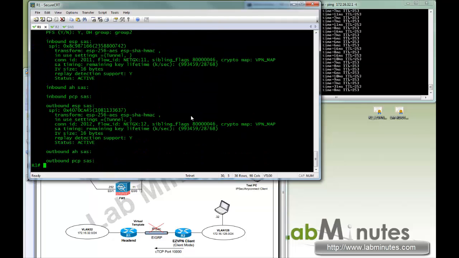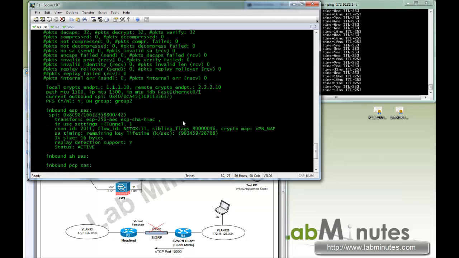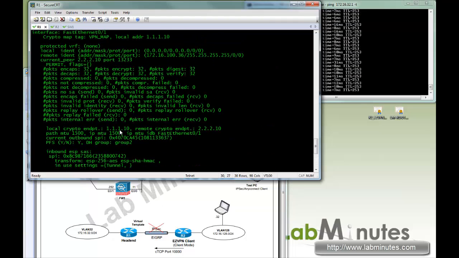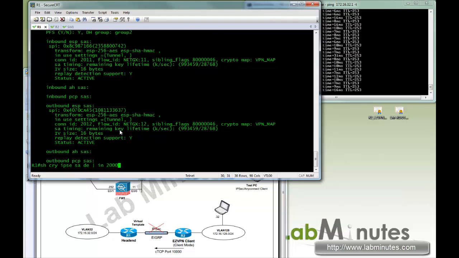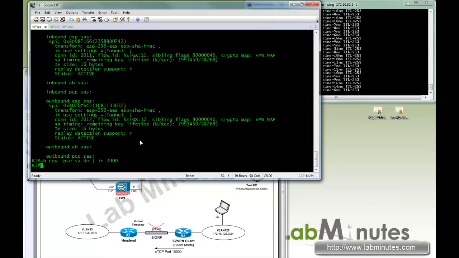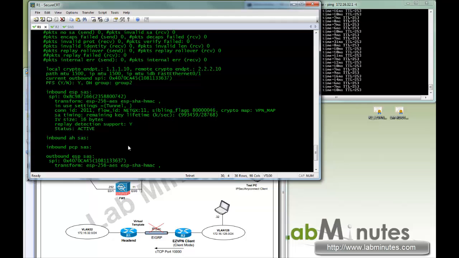I just want to see if there's a way to tell what TCP port is being used. It looks like it doesn't really show that in the show crypto ipsec sa output.